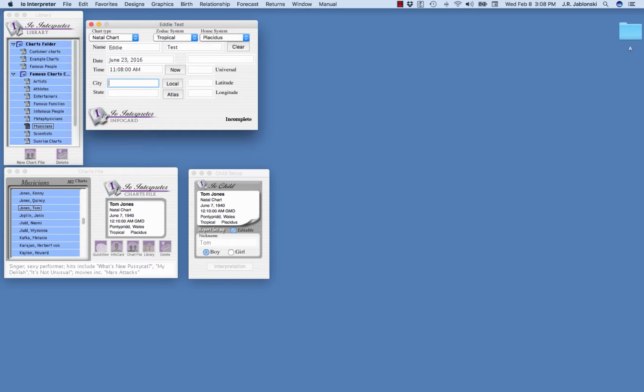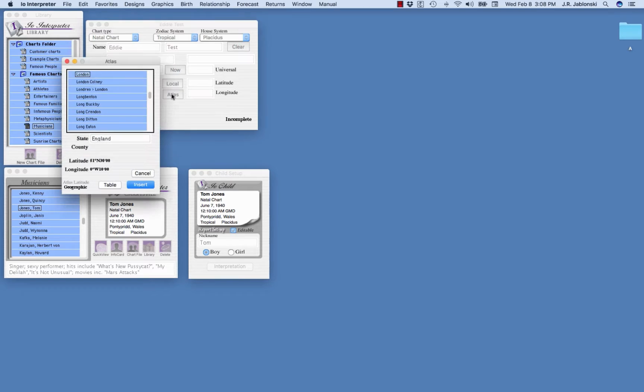The city, let's put him in London. And that is not a state in the United States, of course, so we'll enter the country, England. And we've told the program what type of chart we're going to create, who we're creating it for, and the date, the time, and the location. So click the Atlas button.